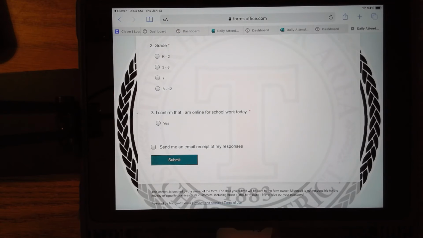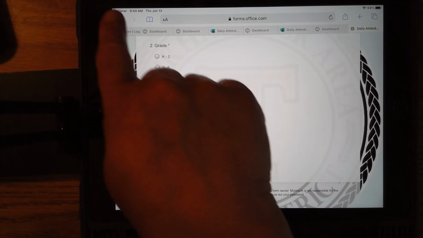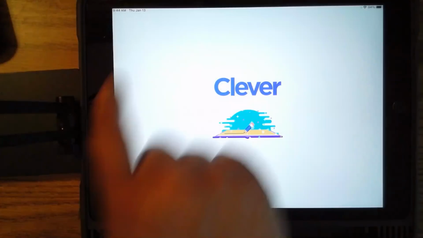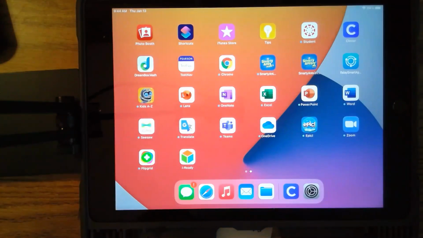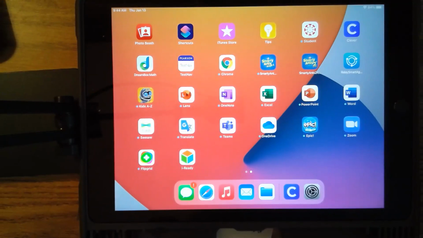The only requirement on attendance is that it needs to be done before 11:59 p.m. tonight to have the attendance registered in the computer system here. Once you're done with that, you can back out, close out Clever, home page, and we'll be ready to do the classes. I'll show that in just a second.